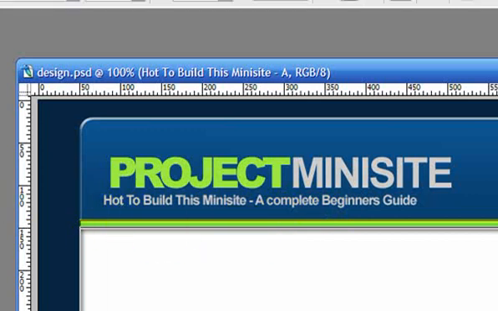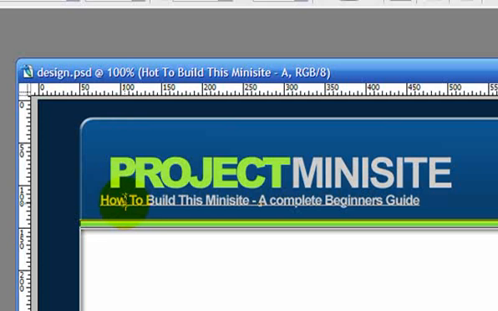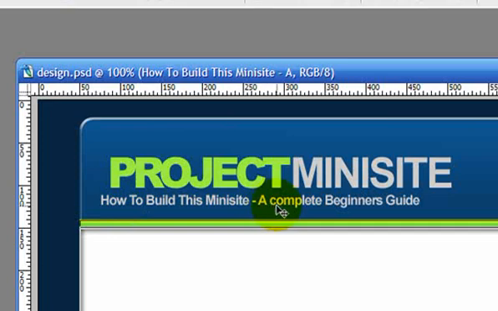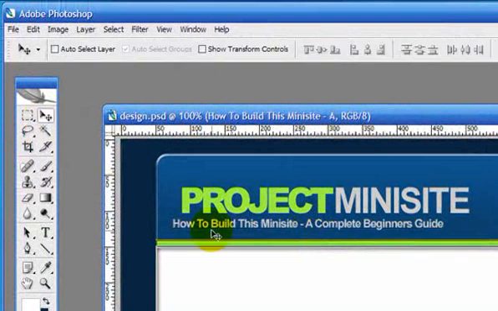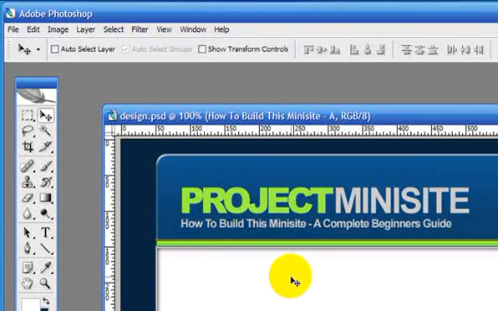Let's have a look. If I just bring the text up again, I've also misspelt how. How I've done that, I don't know. Anyway, if I just change that, how to build this Minisite, a complete. There we see the C on complete is not a capital. Capital C. A complete beginner's guide. Then we'll just position that there, which is good.